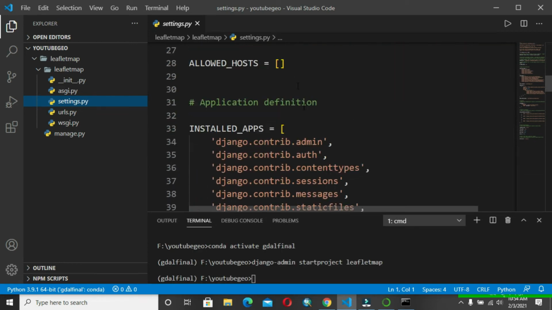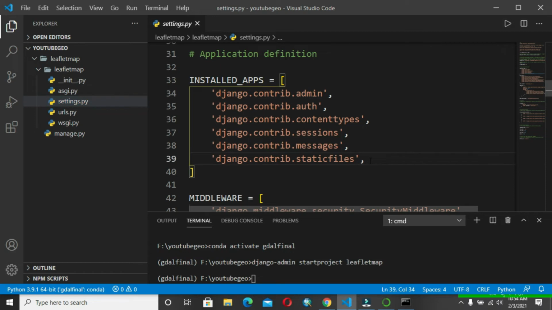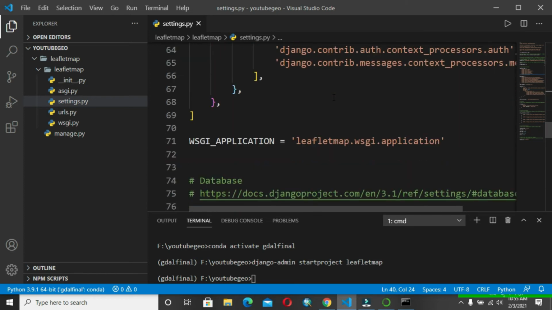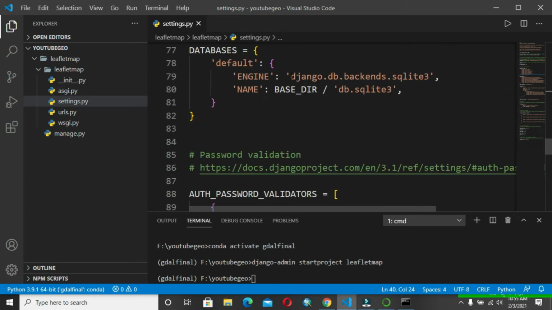Okay, in your installed apps, you have to install GDAL or GIS. For that, you have to type django.contrib.gis. After installing the app, we have to go down to our database and we have to add our PostgreSQL database. For this, we have to type django.contrib.gis.